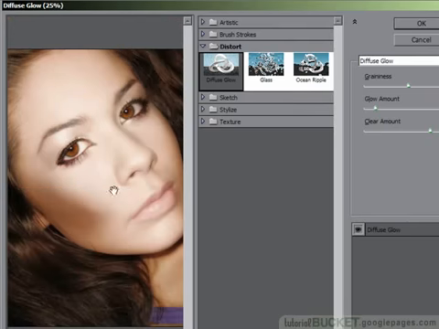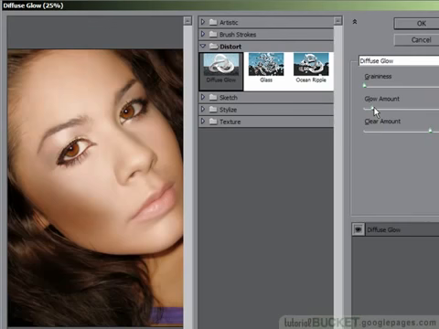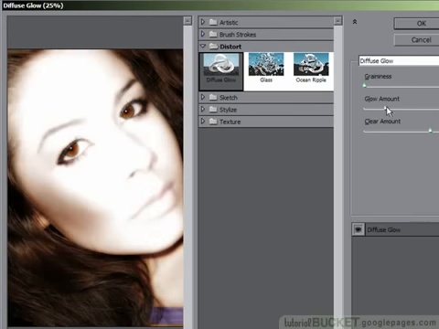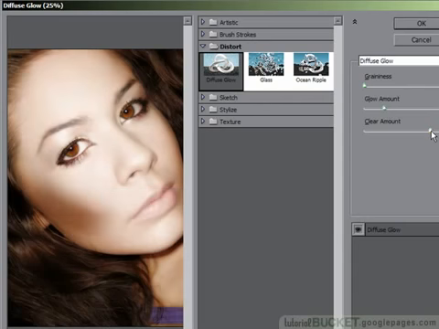As you can see, it adds glow. You can control graininess if you want to add in some extra grain to it, which I don't, so I'll just pull all the grain out. The glow amount you can control by gently pulling on the slider. You can just about wash the thing out completely or just add in a subtle amount of glow. And the clear amount is the fine tuning control.